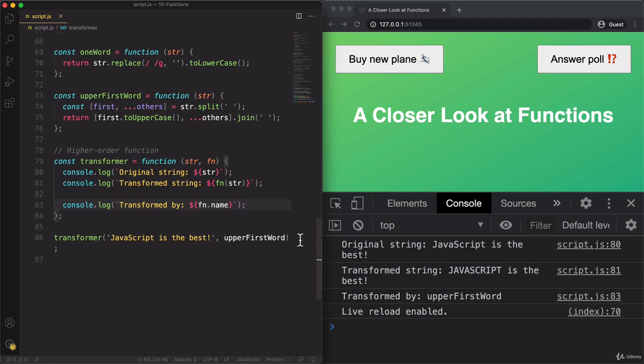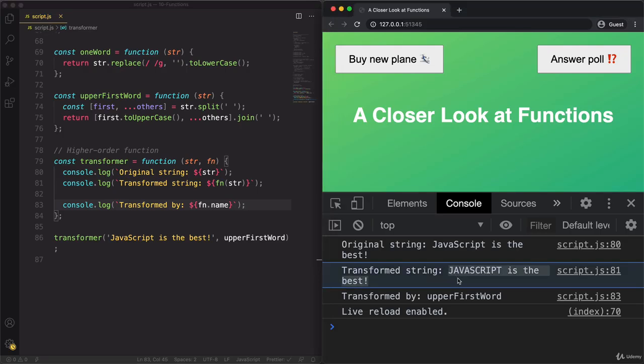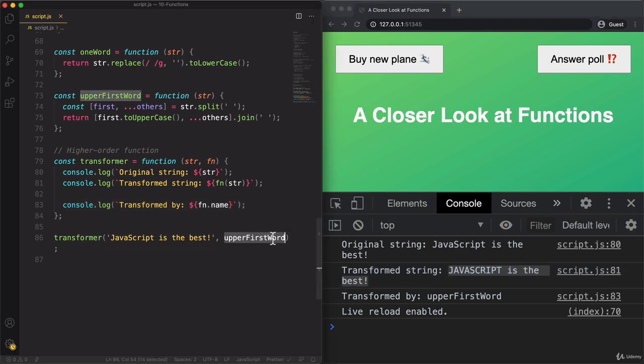And so let's take a look at our interesting output. So of course, the original string looks familiar, but then the transformed string indeed was transformed just as we hoped it would. So the first word is now uppercase. And so that is, of course, the work of this function here.